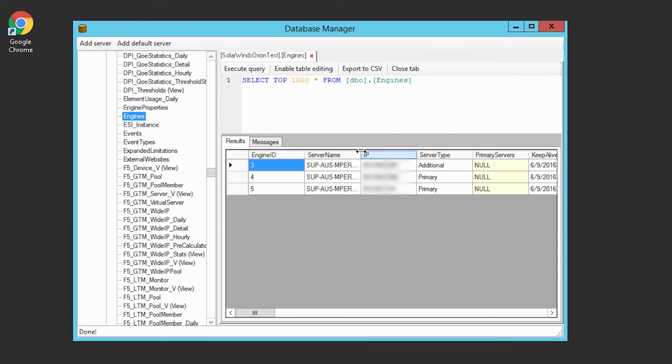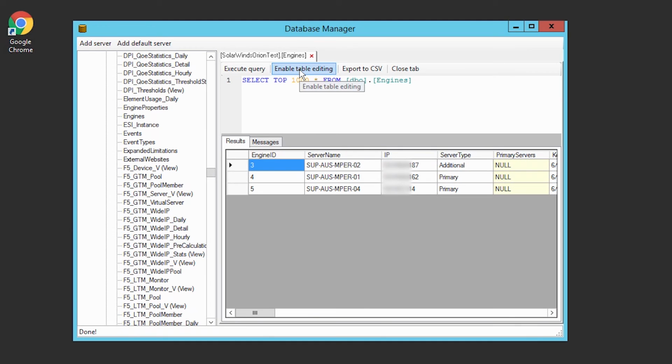Click Execute Query to display the table entries, and then select Enable Table Editing. Locate the rows of the polling engines you are removing and adding, and make note of the engine ID and the IP address of your old and new primary polling engines.